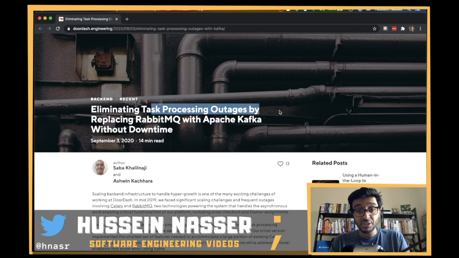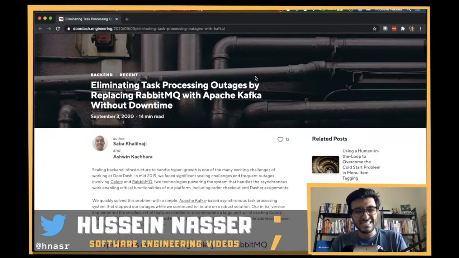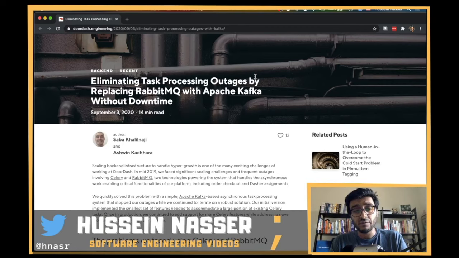So the outages being caused with RabbitMQ, I think it has to do with something that I'm going to discuss in this article. I'm going to reference the article here. You guys go ahead and read it. I'm going to summarize some of the stuff here. I'm going to summarize the article, what the DoorDash engineering team did to overcome these problems, and why they chose Kafka.